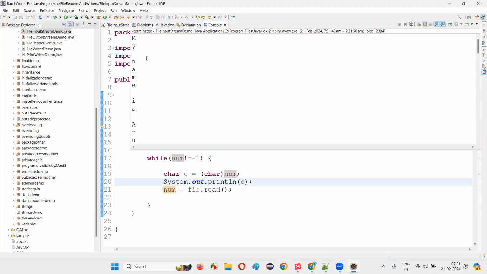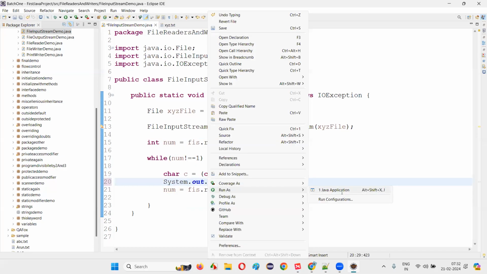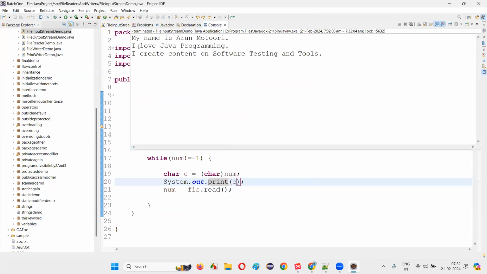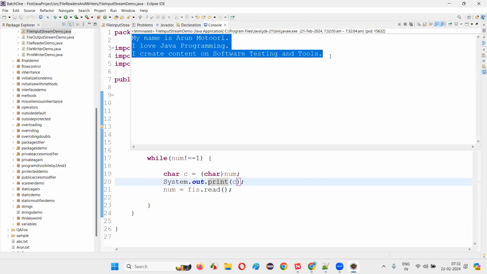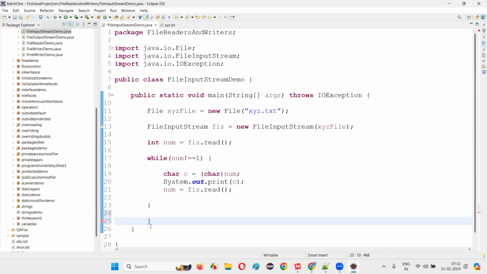You see, my name is Arun Moturi. I love Java programming and I create content on software testing and tools. Okay. So instead of println, I'll make it print so that everything will be printed in a proper way. You see, even /n is also covered. It is working fine. And after that, finally, we have to close this. fis.close. This is how we can read the text from the text files using file input stream.